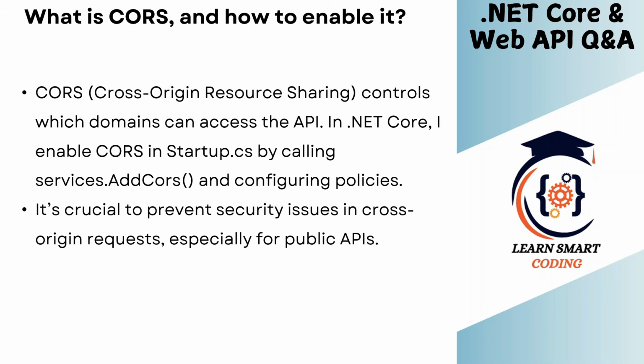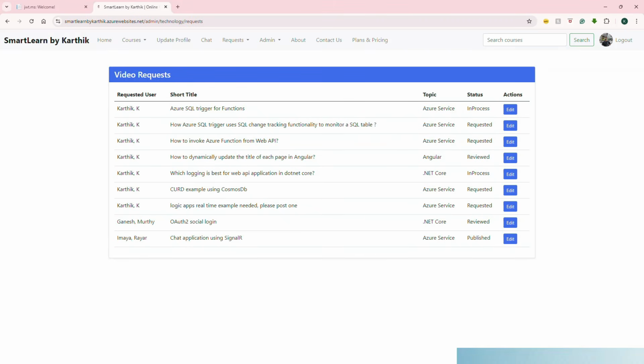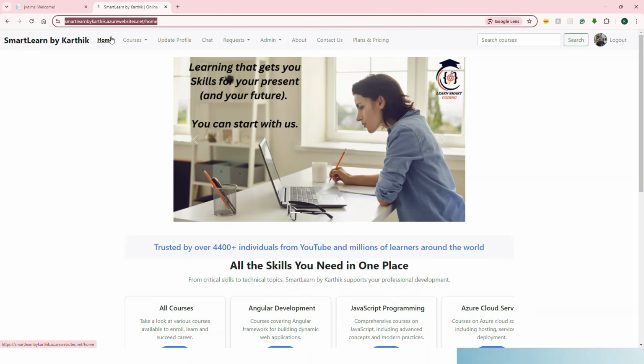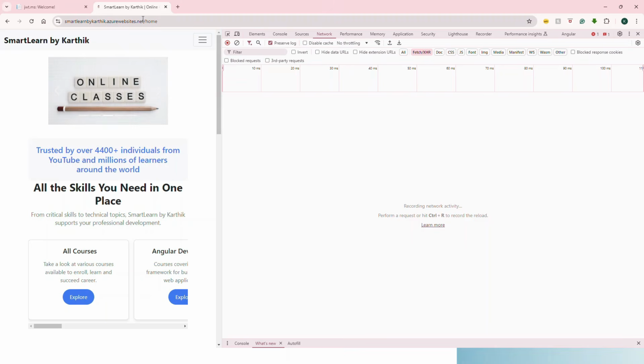Cross-origin resource sharing and how it is enabled. I will explain it in the code, but basically, let's say we have an application backend and the front end. The front end is hosted in one place. All right, let's take an example. So this website is the front end application, and you see this URL, right?